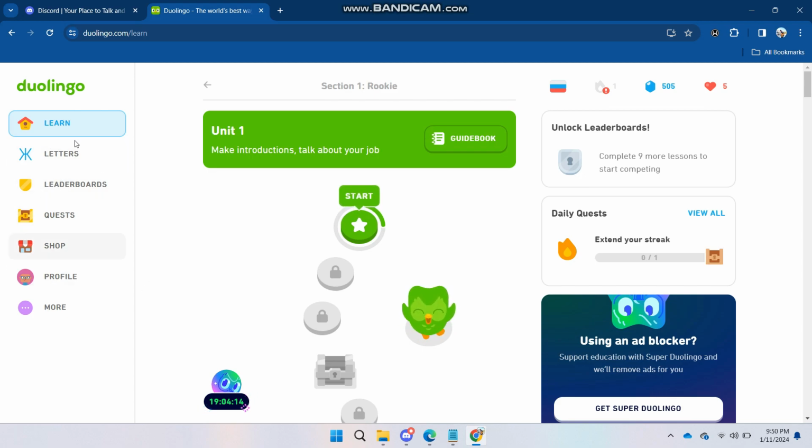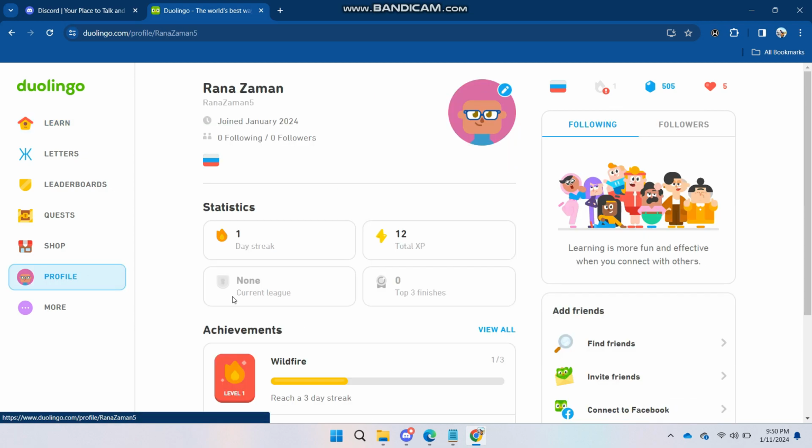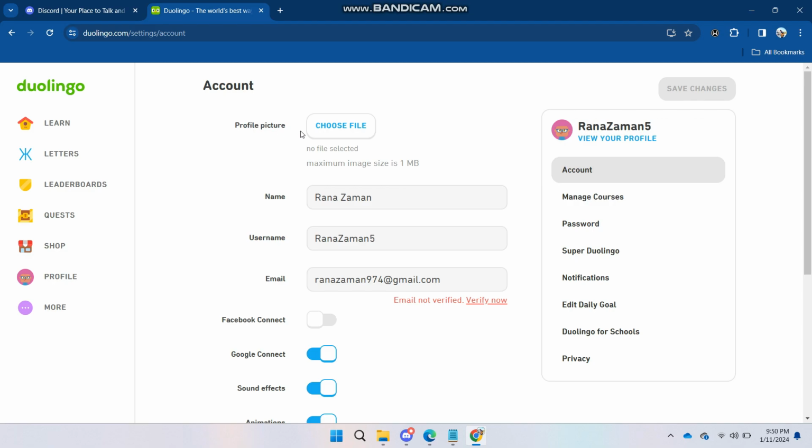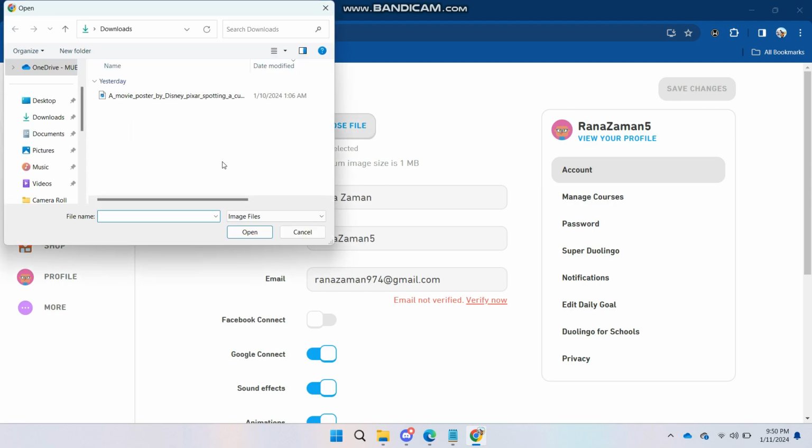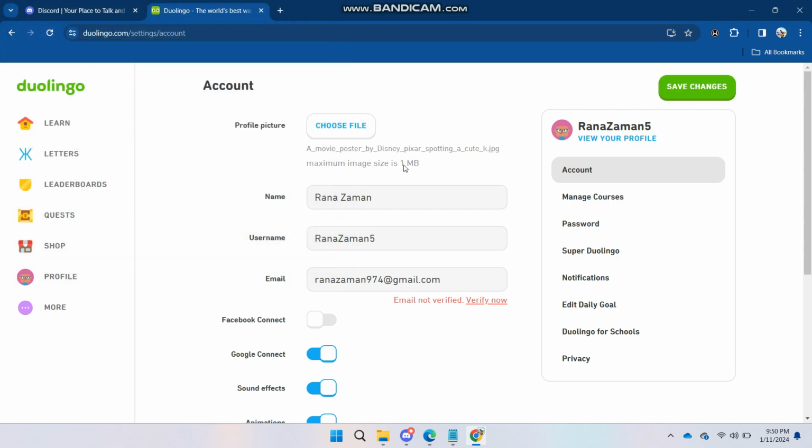Now from here, what we have to do is click on Profile, and then we select the pencil icon and profile picture. We can actually choose a file from our PC. Now the process is the same for phone. So basically, you just log in into duolingo.com through your browser, and then you use desktop mode to actually choose a picture. So that's how you change your avatar to profile picture in Duolingo.